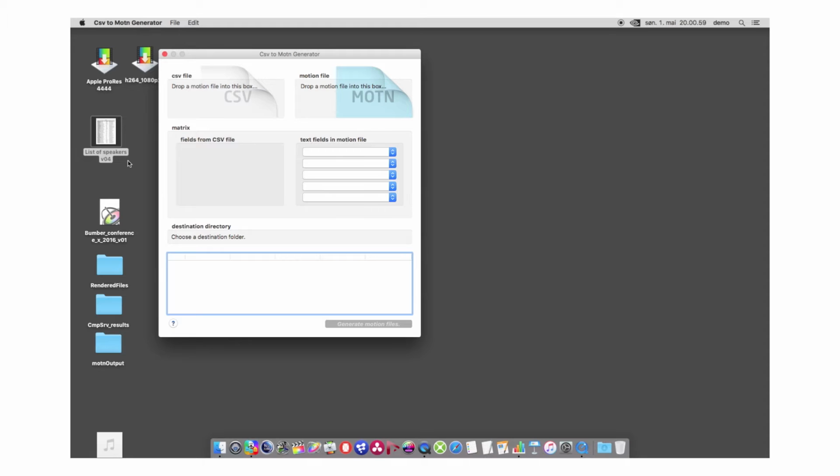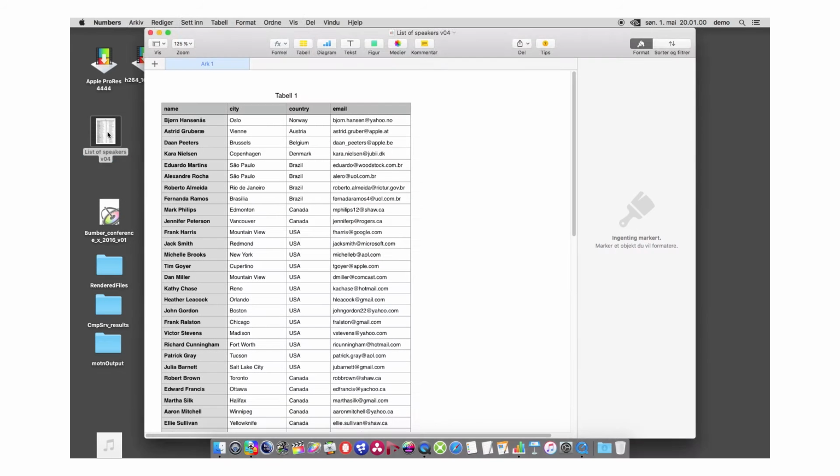Going from a CSV file with a list of people to finished random movie files to be used at an event can be a lot of work. This is where CSV to Motion Generator will help you with an easier workflow.